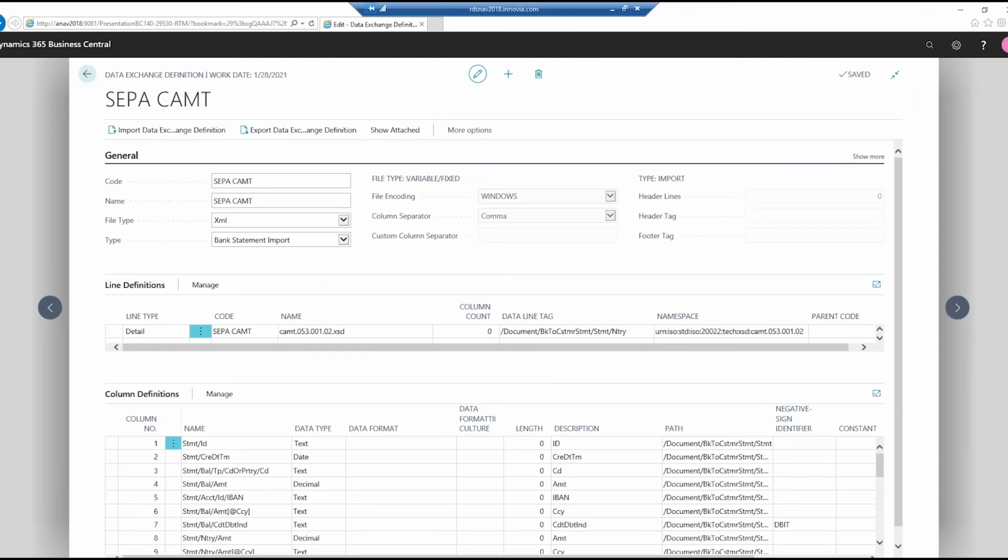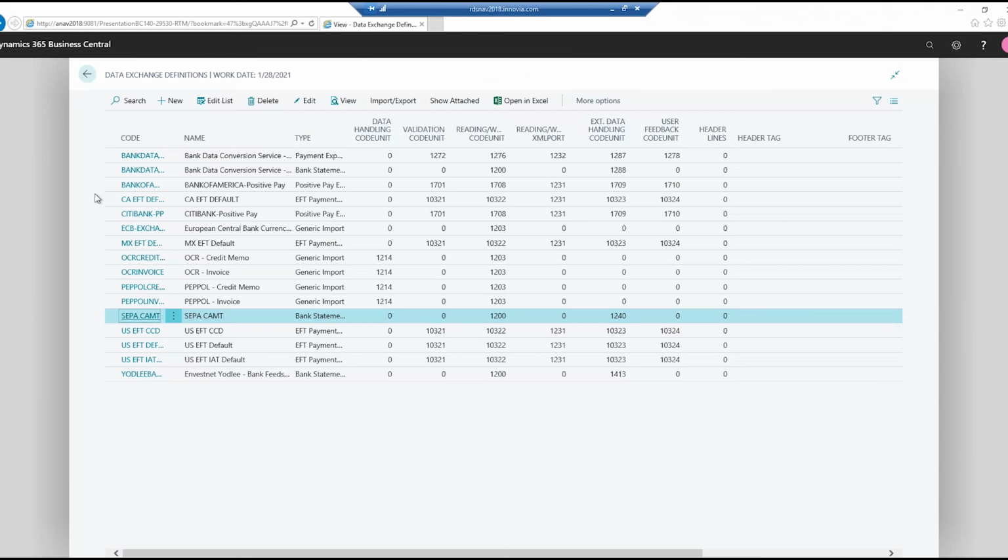All right, so that's just a quick overview of how data exchange definitions are set up. One thing that's nice as well is if you have to start from scratch on yours, you can take a look and see some of the other default ones. You could copy one of these and then just modify it as well. That will help you speed up the creation of your data exchange definition.